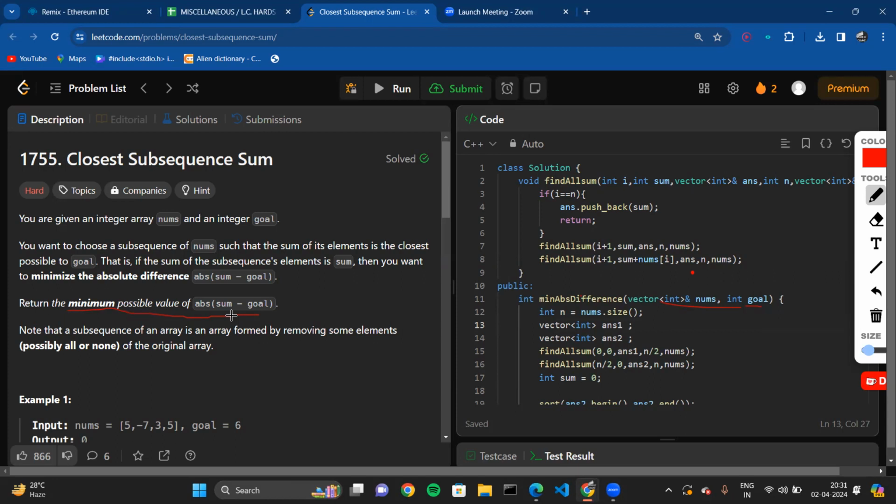So we need to find all the subsequences, and then for all the subsequences I can find their sum and the absolute value of sum minus the goal which is given to us in the question, and I need to return the minimum value of this. Now, a straightforward approach is to generate all the subsequences, then find their sum, and then for all the subsequences, calculate this.